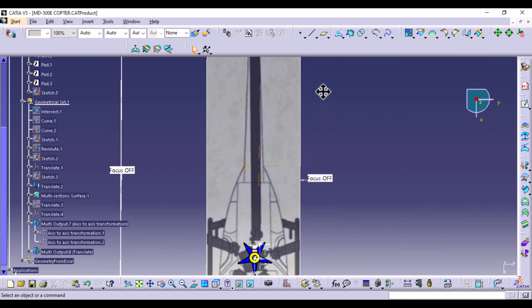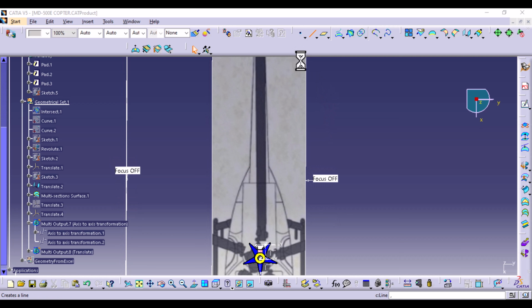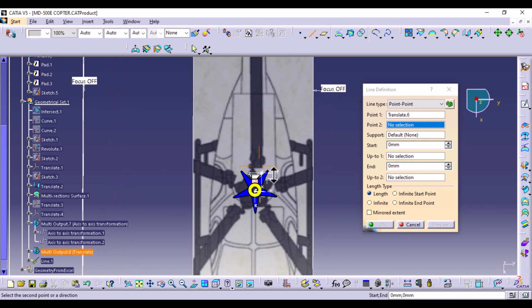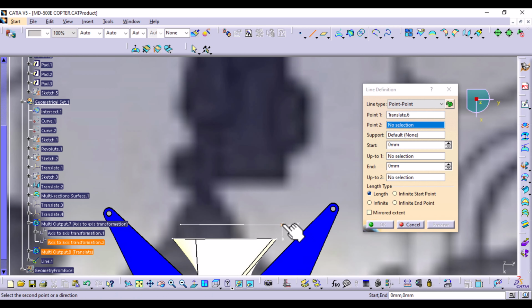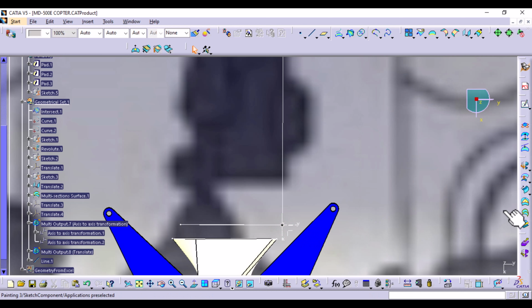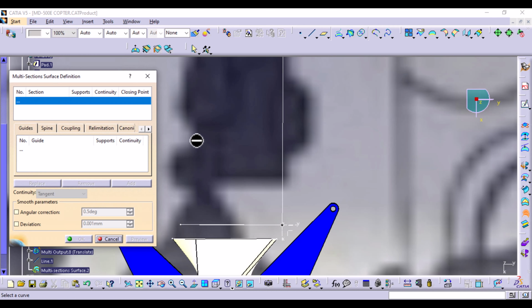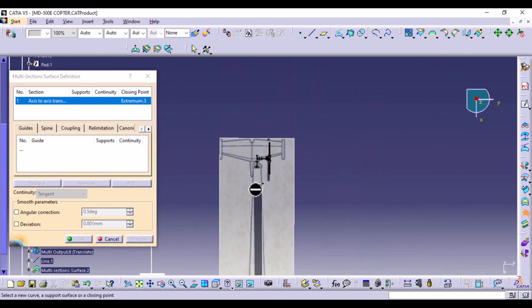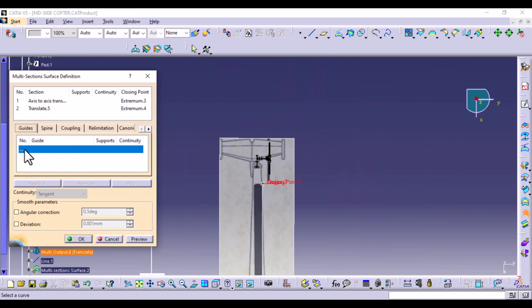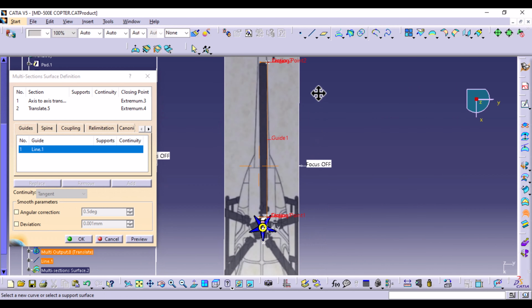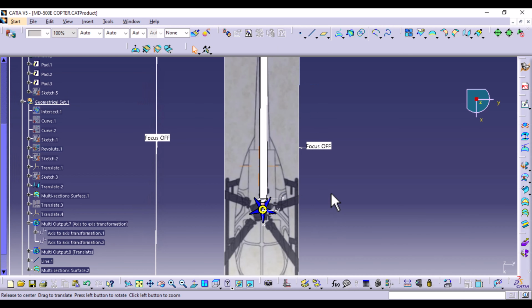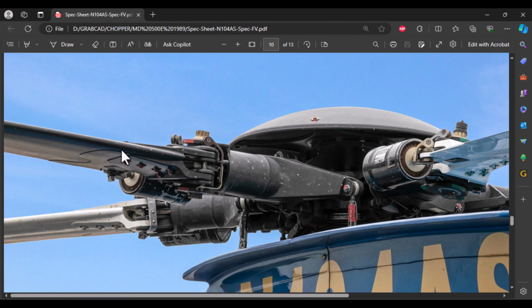We can use multi-section surfaces to enhance our geometry. We can create a guide, a point-to-point line, starting from that point to this point. Select OK. Then select multi-section surfaces. This is the first geometry. Second profile, and then the guide is going to be this line. Preview. Select OK.